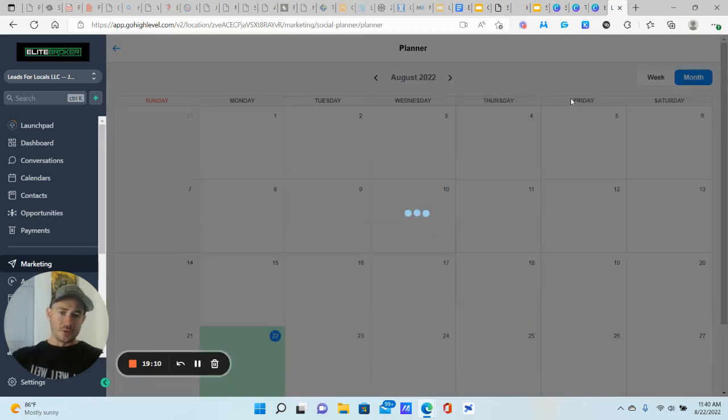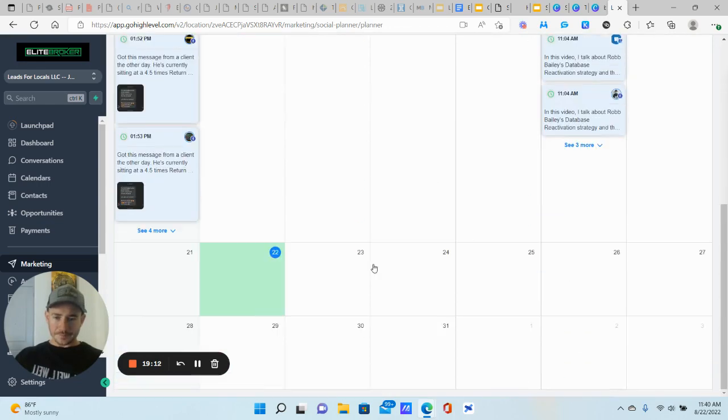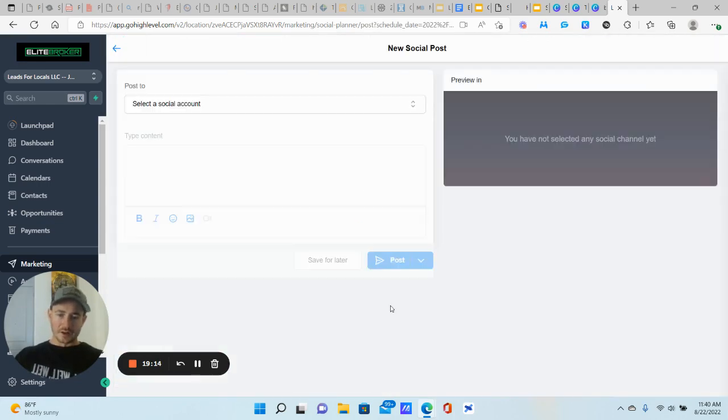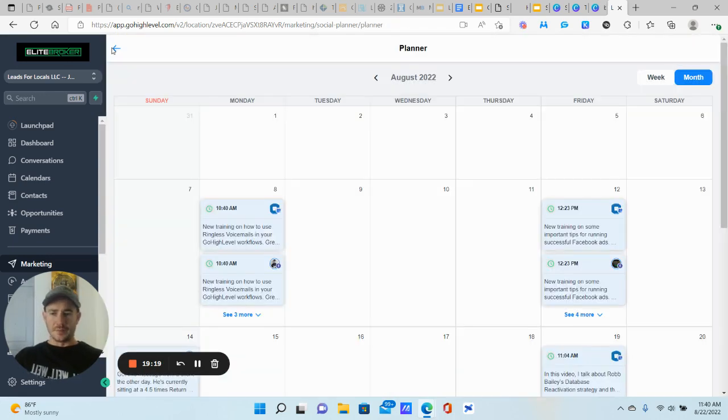If you click on Open Planner, and then you click on the date, click the plus sign. You can create a post right here. For me personally, I like using the planner to see, okay, what posts have I done?